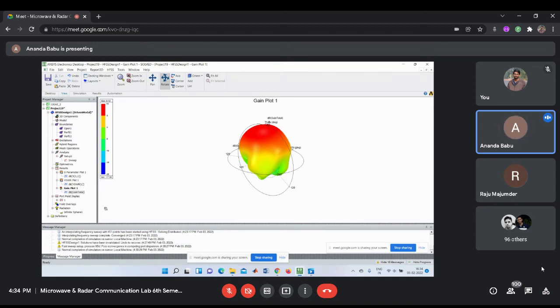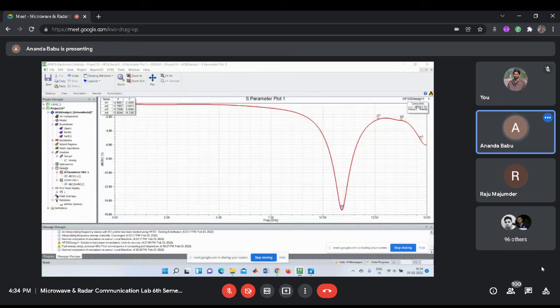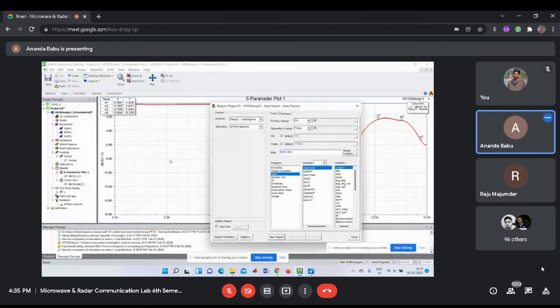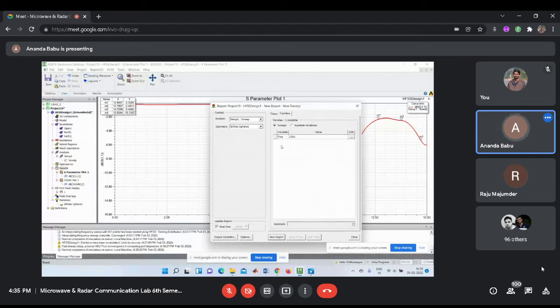Okay. So how can you see the gain value once again? Just click on the result, right click, create the far field report, and go to the 3D polar plot. Here gain total in dB. Here the solution is the sweep. Go to the families. Then what frequency are we showing?